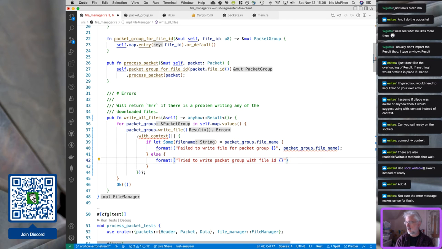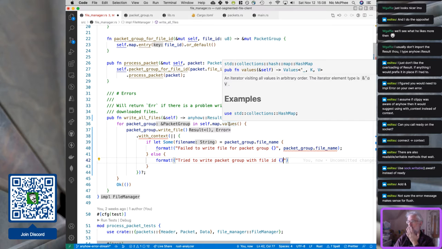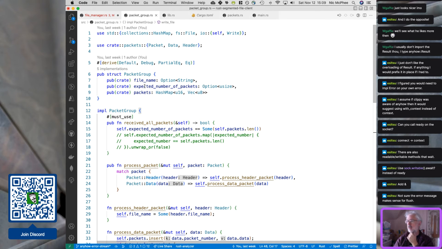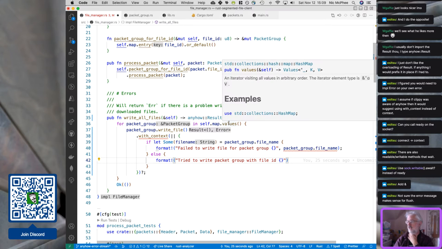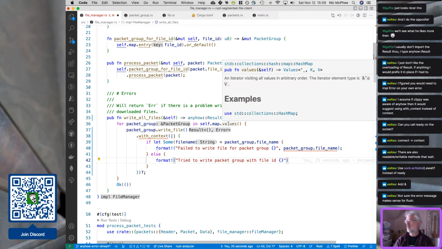I think we should have the file ID, maybe? No, maybe not. Oh, we probably don't, because that's actually in this map. And the packet group doesn't know its own file ID. Right? Packet group has a file name, an expected number of packets, and a packet map. Yeah, so unless we change this to be an iterator over key value pairs, we won't know the file ID here. Interesting. Well, maybe that's what we ought to do, is map over key value pairs.